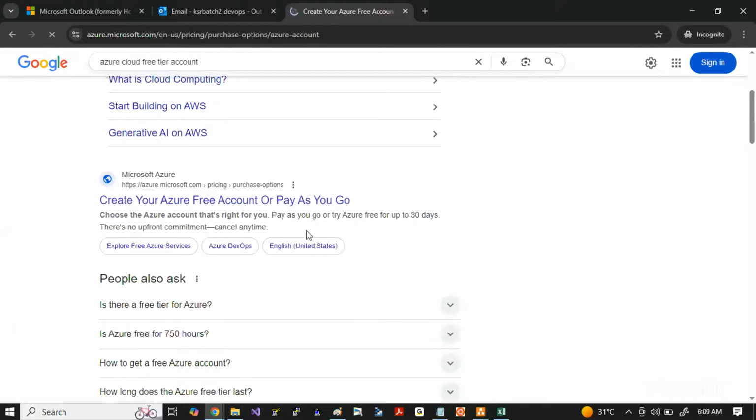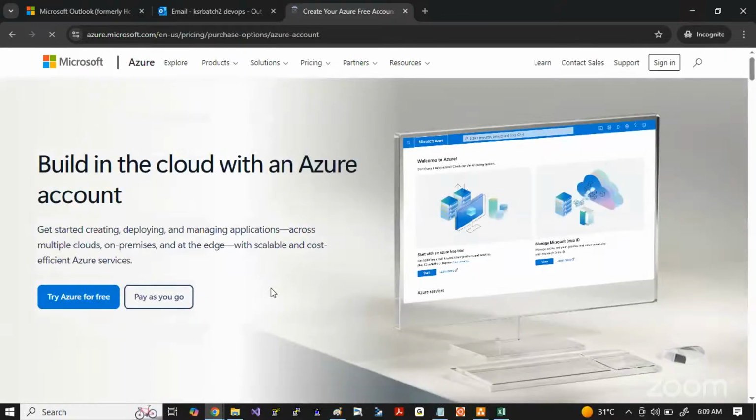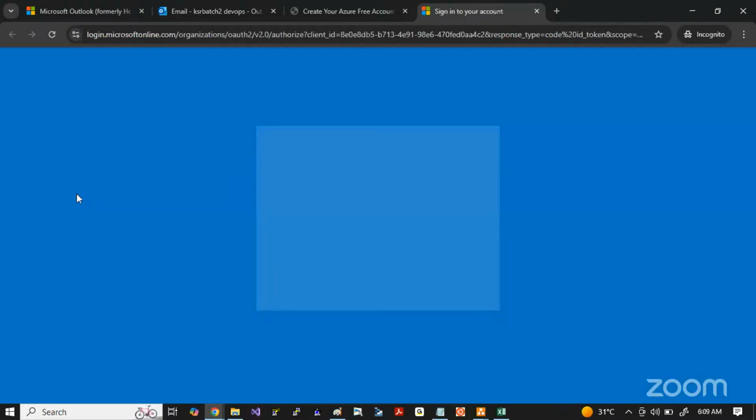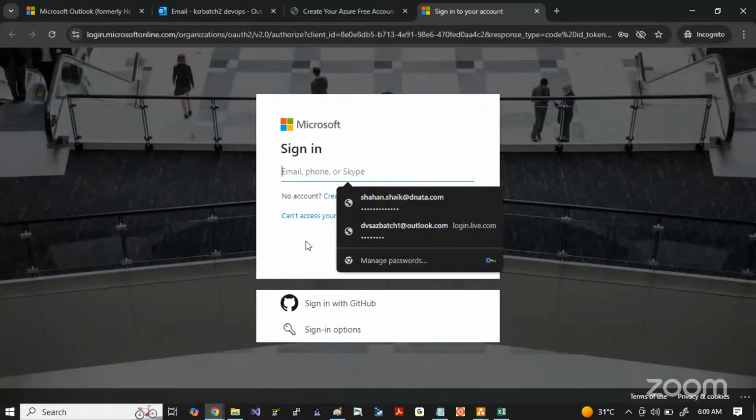So where you will be landing onto the URL, guys. Here what you can do is go and try Azure for free. You can search for "try Azure for free", where it is going to ask you to do the sign up. Now, as part of this sign up, okay.